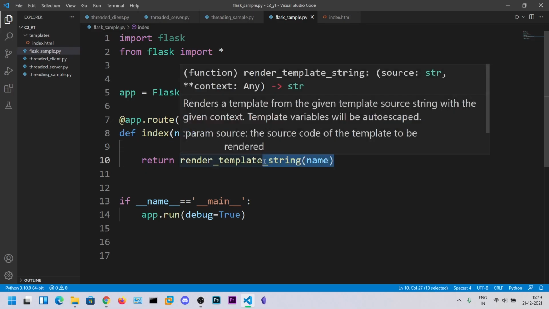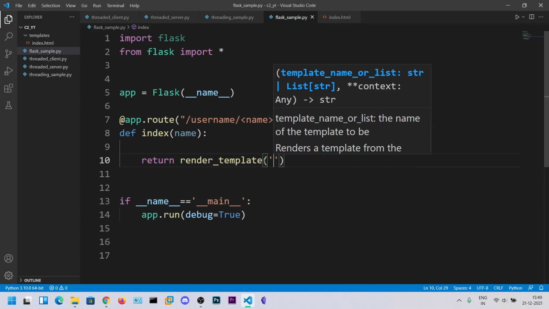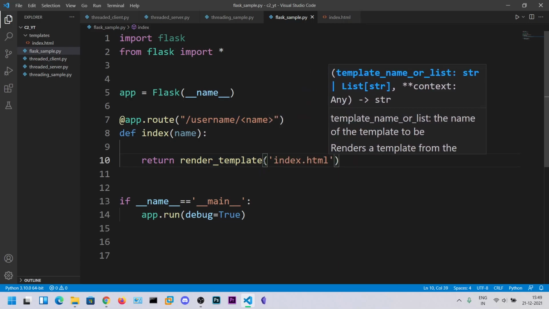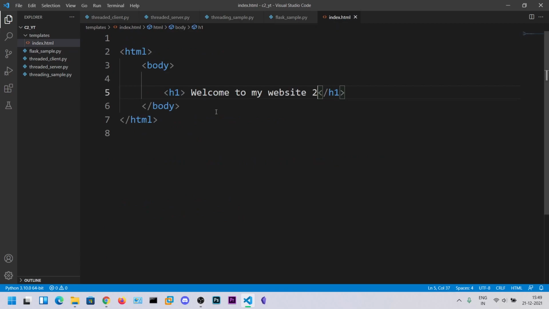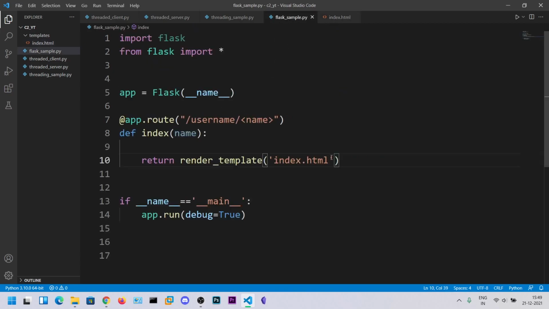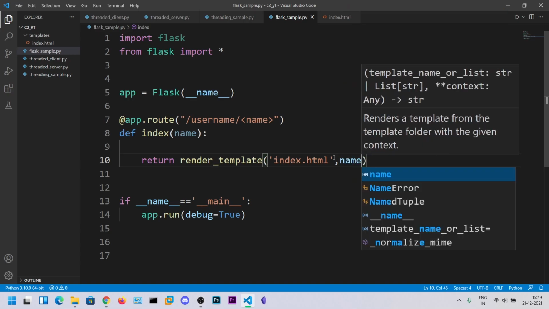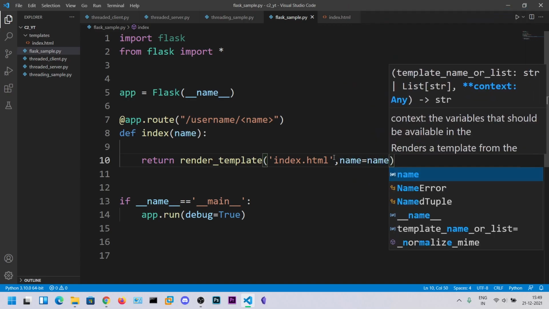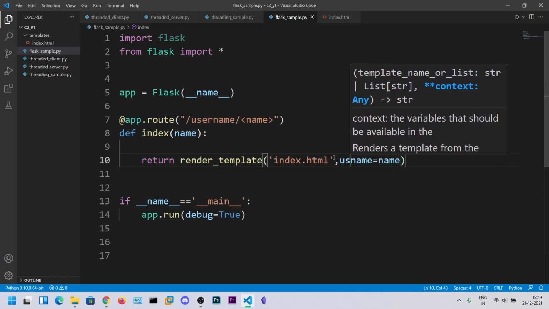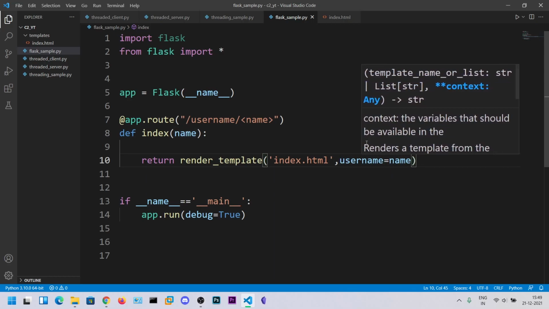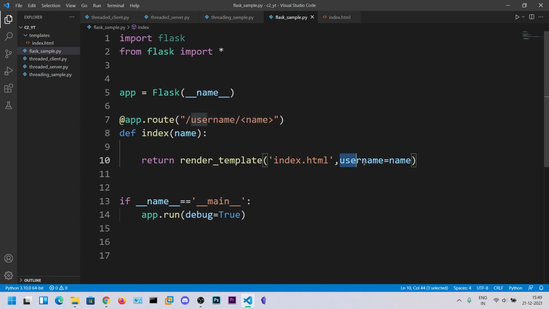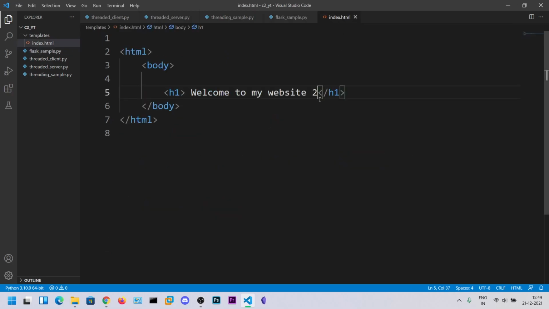Now what we are going to do is return render template of index.html. I want to pass this name value into index.html. So I can say name is equal to name, or we can say username. So username is equal to name: we are taking the name value and placing it in username, and the username value holds this name value, and we'll be sending that to this index.html.